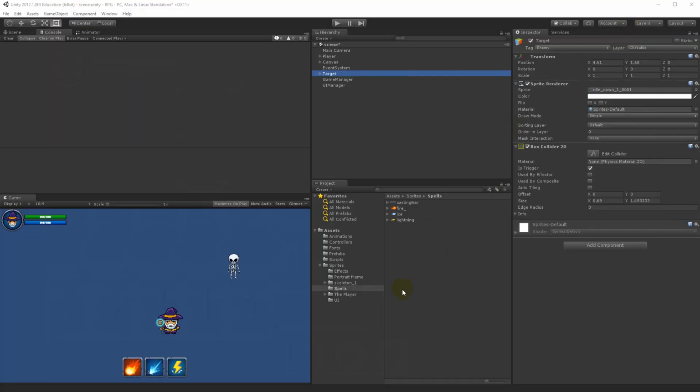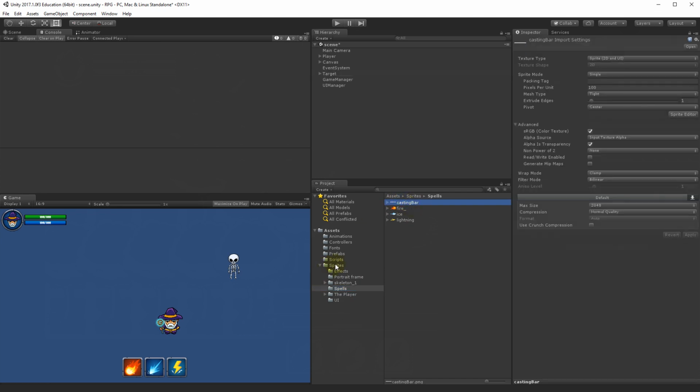So before we start, I just want to say that I added a new sprite to the RPG asset package. So if you're using my sprites, you need to re-download it so that you can get the casting bar here. And the casting bar is located inside sprites and spells. And the casting bar is simply just a white casting bar. It's the same as the health bar and the mana bar. It's simply just white with a little grayish tint in the bottom.